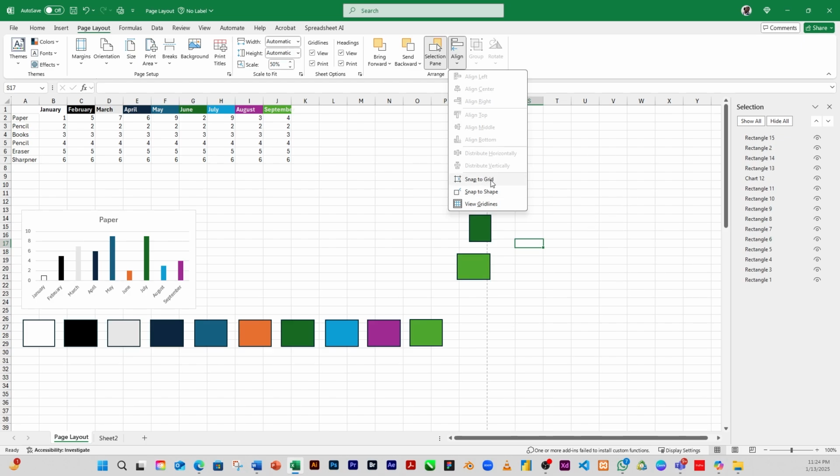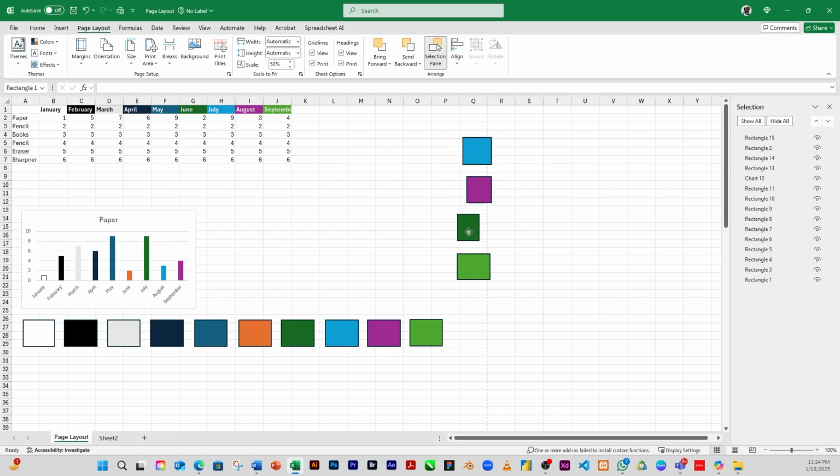Snap to grid. This one snaps to the grid, as if it affects the movement of the object. I think this is best taught in a design class so that you understand. Not too important to us for now, right here.